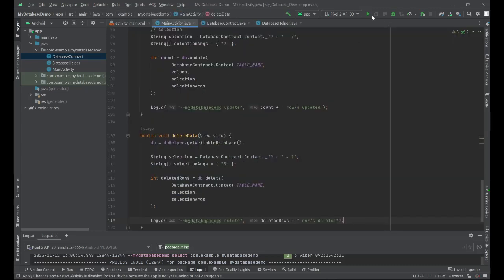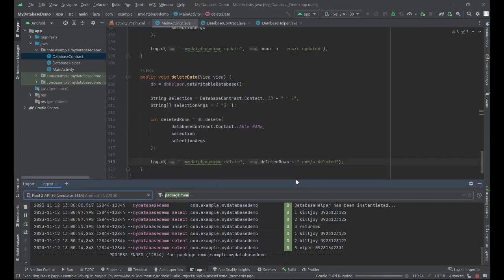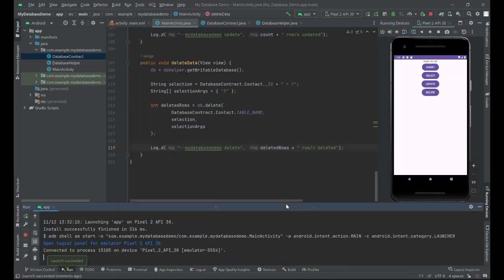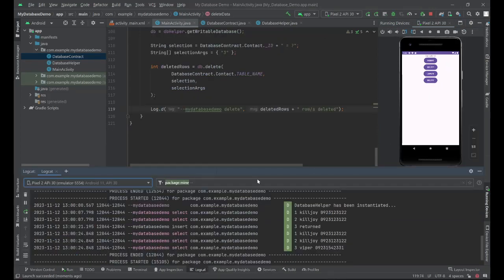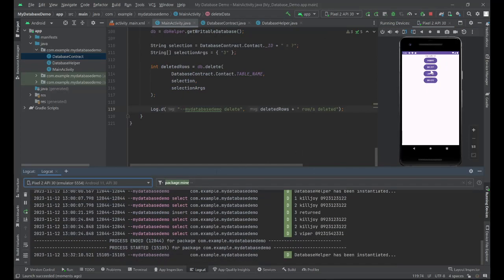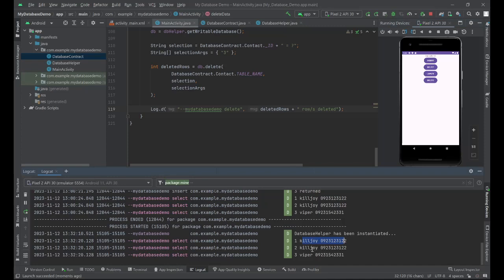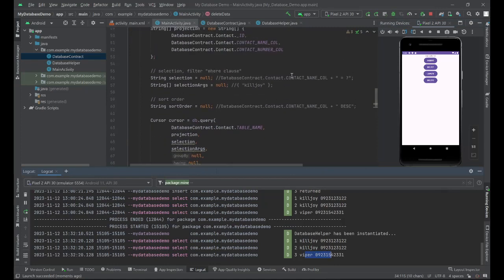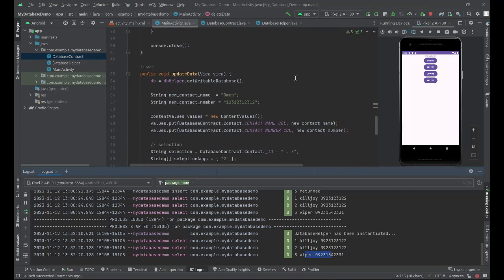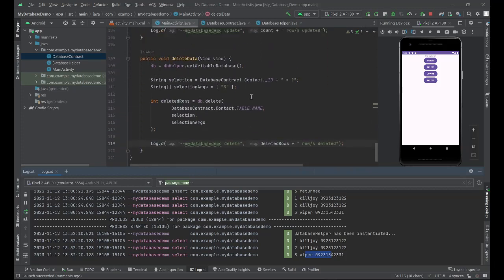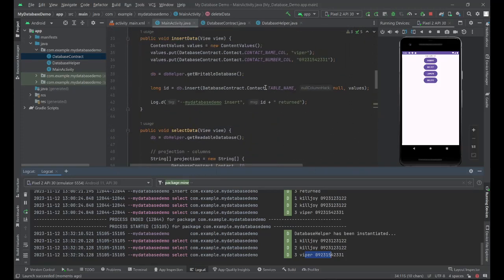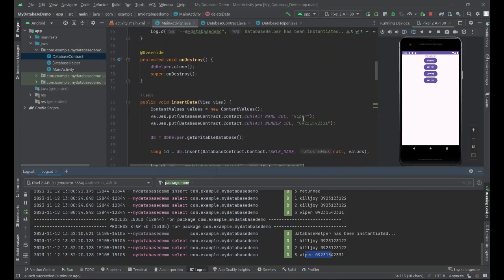So let's run our application again. And then let's move to the logcat window. Now, let's see the data again. Let's call the select. Yeah. So currently we have 2 Killjoy, then 1 Viper. So in our insert now, it's still I think Viper now. Insert up, add data, insert data. Yeah, it's still Viper. So if you insert again, Viper will be duplicated. So let's do that one later.